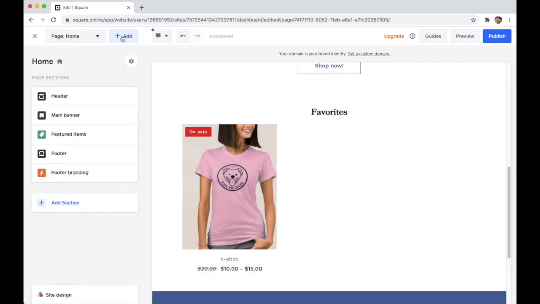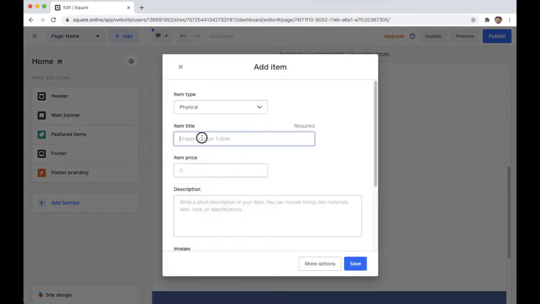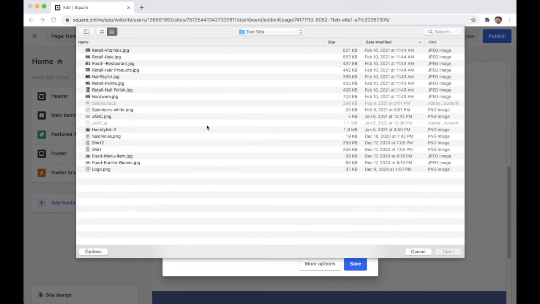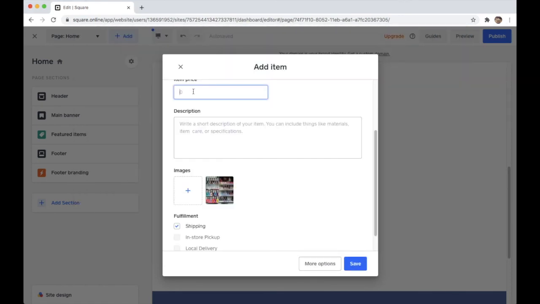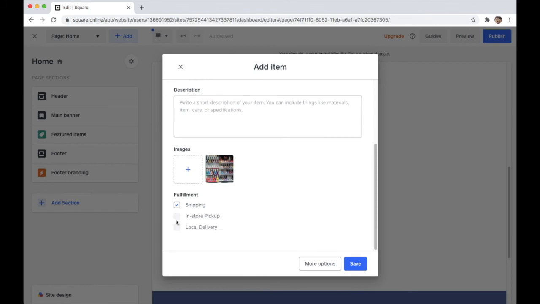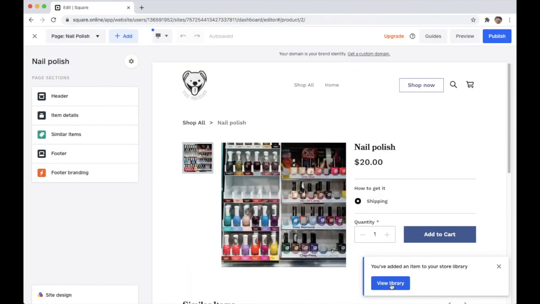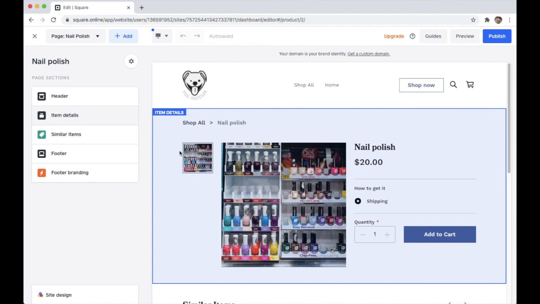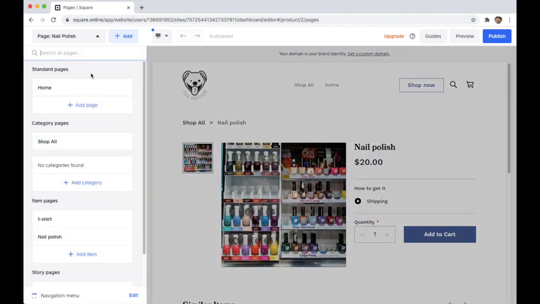We can also add items by clicking add and then item. So same thing. So in this case, maybe I want to sell nail polish. Click the plus button, search for an image, give it a price. You can select how you want the item to be picked up or shipped to your store. And now it's been added to my item library. So it's showing up here. We can click over here, and then we can see all of our different items on the left-hand navigation. We can also add more items by clicking the add item from there.